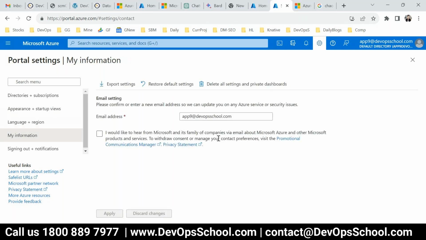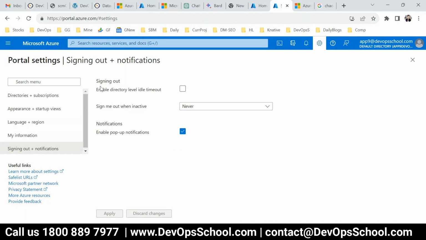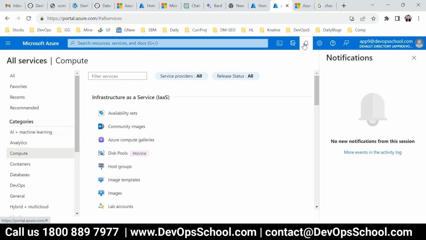And here is my information. This is my email ID and related stuff, and signing out, notifications. If you want to set the notifications for yourself, enable directory-level idle timeout or sign me out when inactive, and you can do that. Here you get all the notifications, notifications for everything on your account.